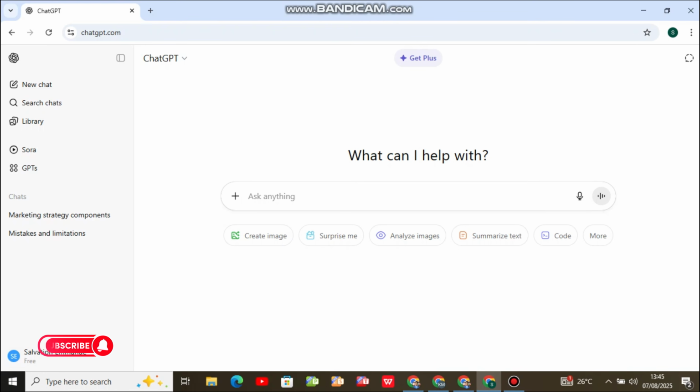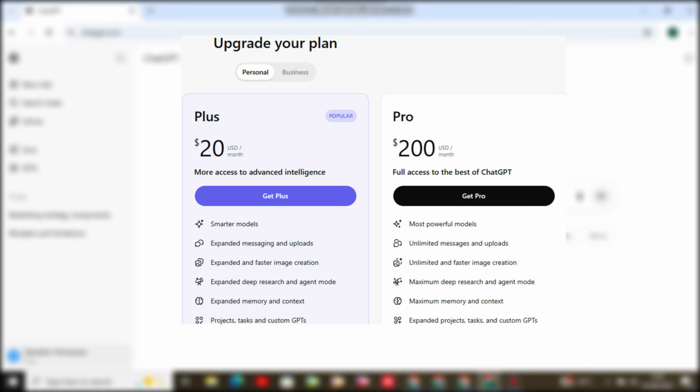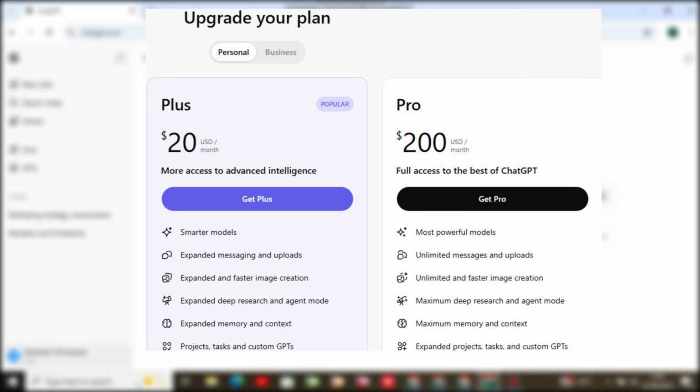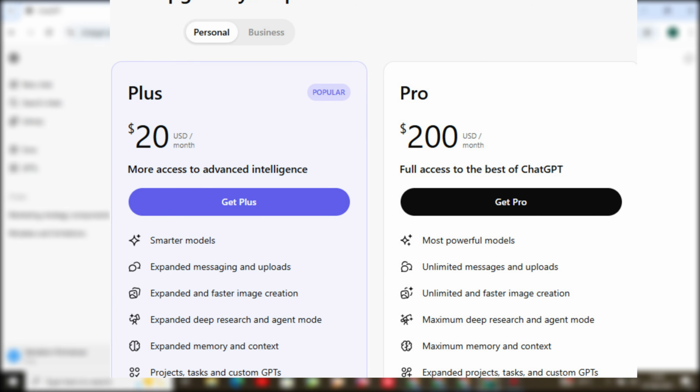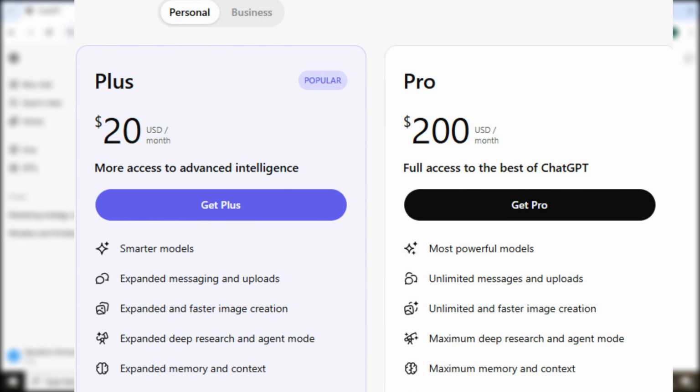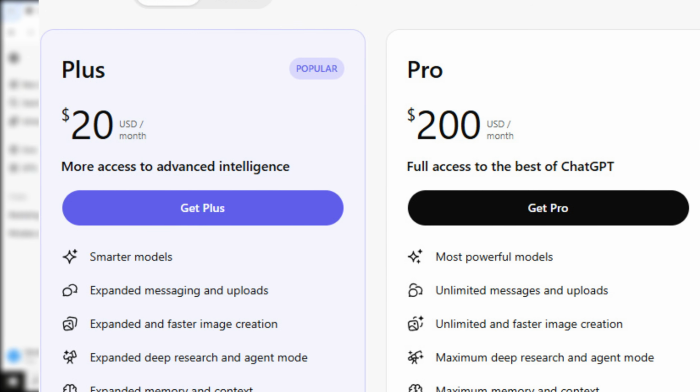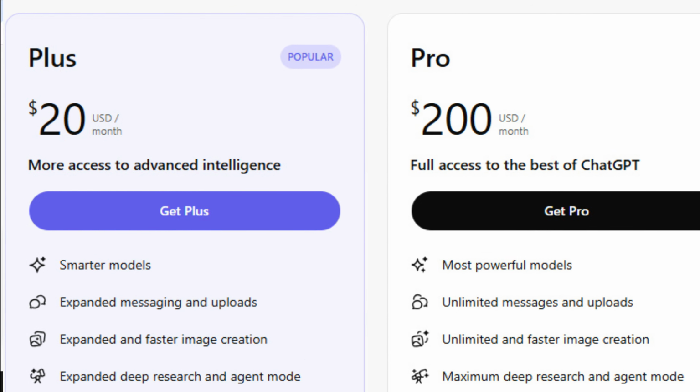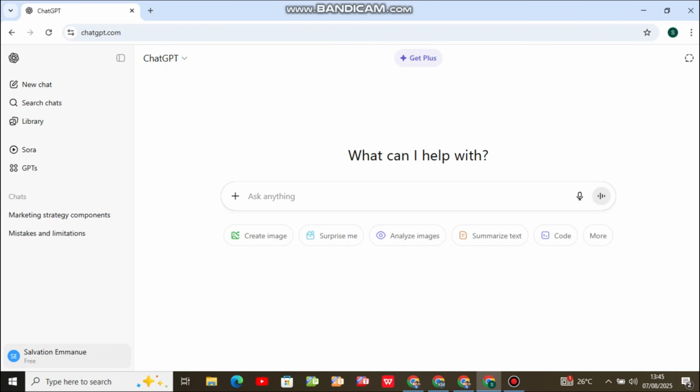We all know ChatGPT's free plan is great, but the Plus plan, that's where the magic really happens. The only catch is it costs $20 a month, and the Pro plan is a whopping $200. But what if I told you there's a way to use ChatGPT Plus for free, completely legit, thanks to Oxum's AI workshop? Let me show you how.